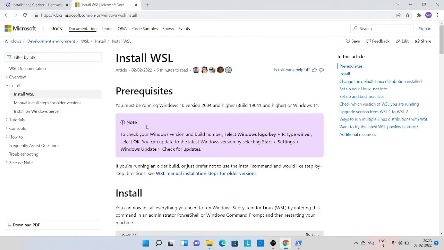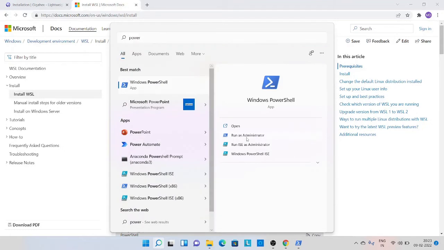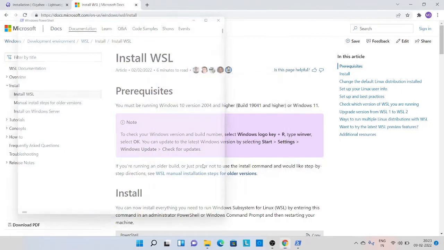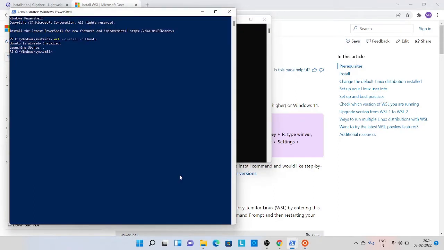Now let's open the PowerShell. So we will be installing Ubuntu distribution on our laptop. So for this, we need to mention the distribution name. So for me, it was already installed. That's why it launched the Ubuntu app. If you're installing for the first time, this is going to require your system to be rebooted.